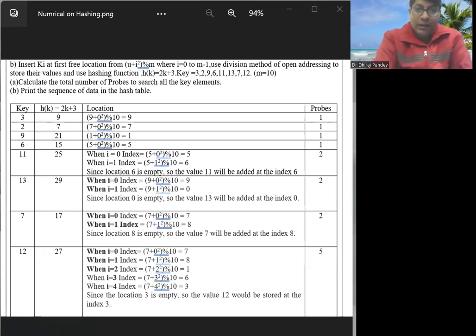So let's see how we solve a given numerical for any hashing. Let's say the problem is given to you like this: insert the given keys ki at the first free location from (u plus i squared) modulo m. We have already explained the meaning of u. U is the first position you get after applying the division method or remainder theorem. So this is my first position.